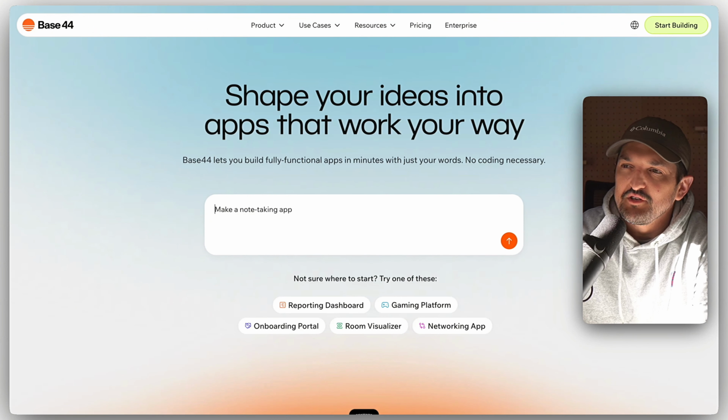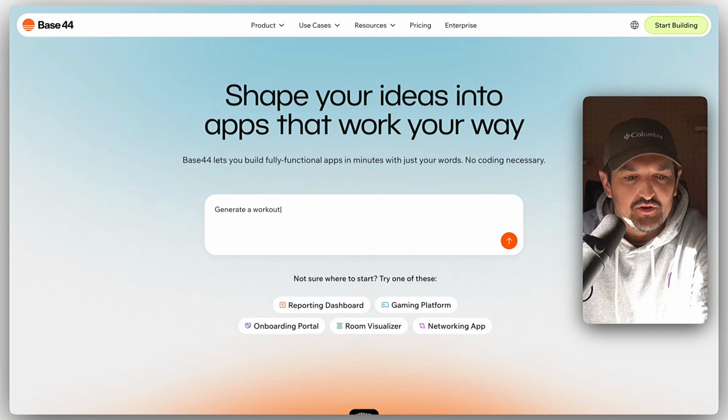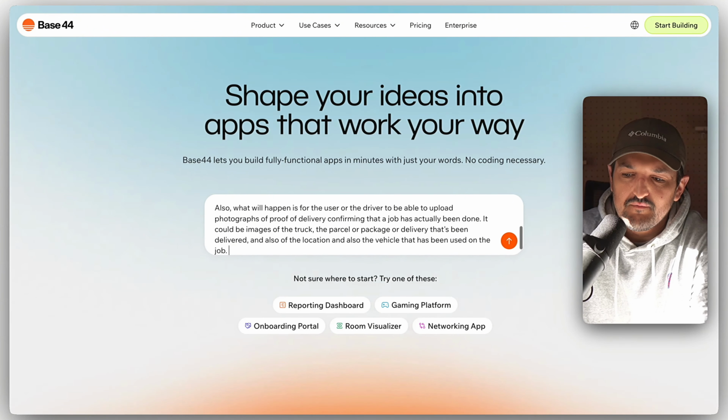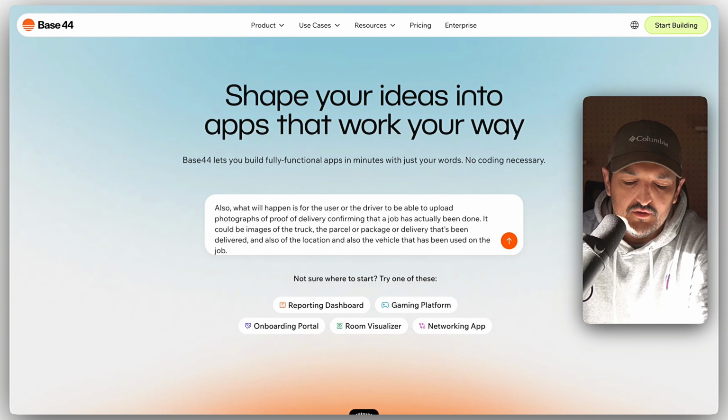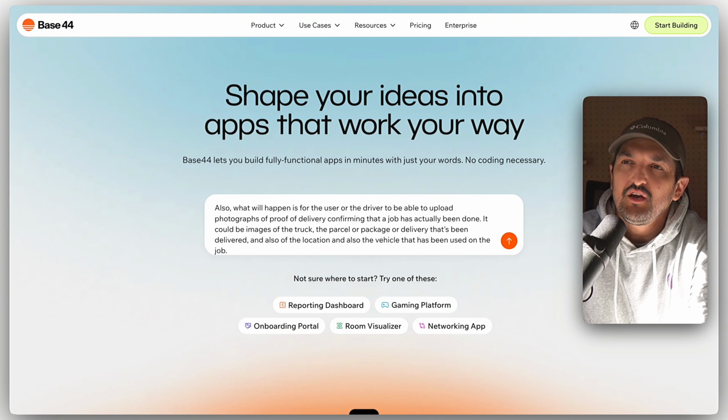So it could be images of the truck, of the parcel or package that's been delivered, and also of the location and the vehicle that has been used on the job. This should be a full backend SaaS app with multi-tenant users. We're going to want to have a logistics manager role where the person can create jobs and assign jobs to drivers. We're going to have the driver role who can accept jobs and then upload proof of delivery, etc. And that's it.